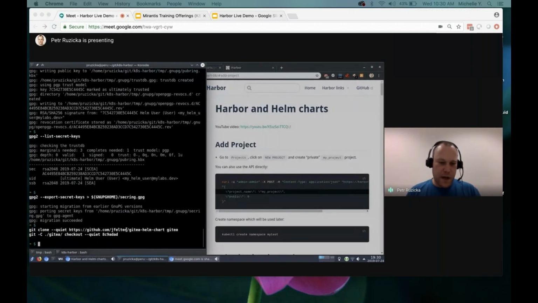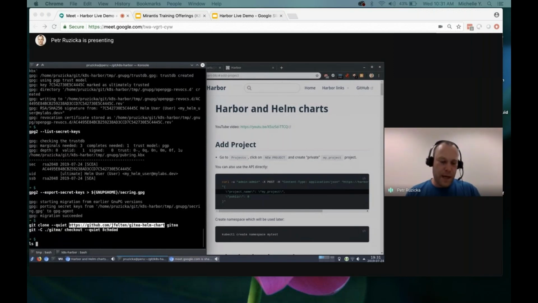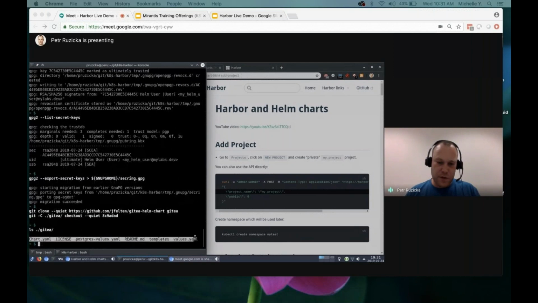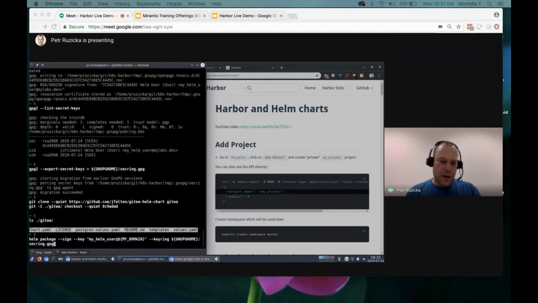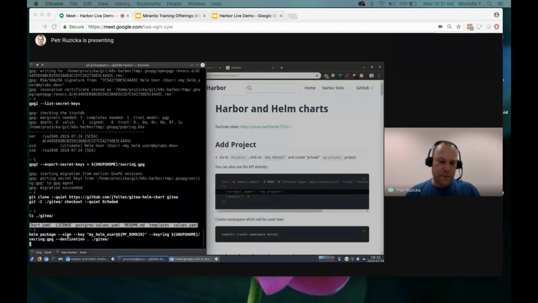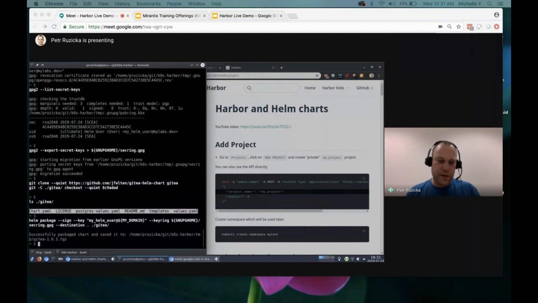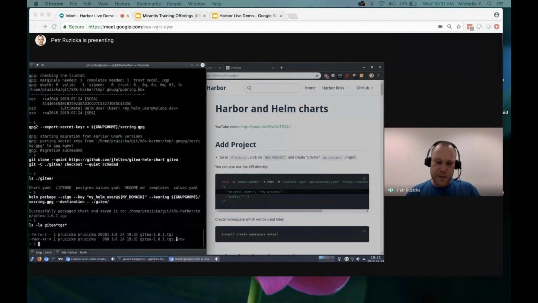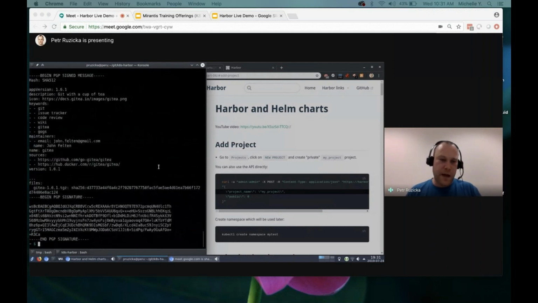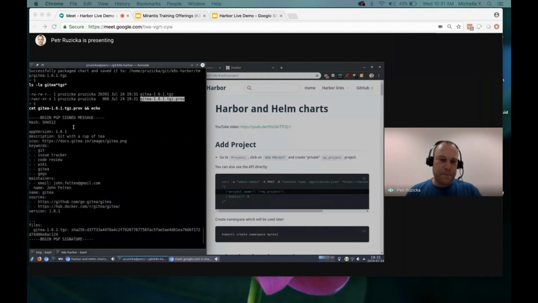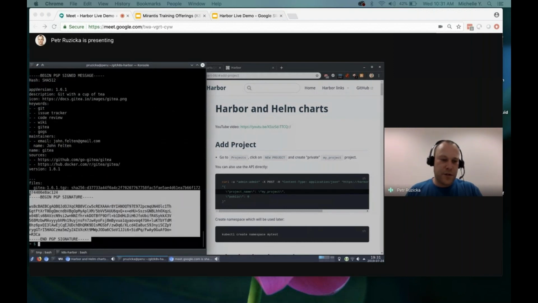And for the second example, I cloned Git Helm chart, which is a Git repository. I will show you in a minute. And again, it's a standard Helm chart repository with all the files. And I'm going to use the Helm package command with these variables to create the Helm chart archive together with the proof file. The proof file is basically signed. It's PGP signed, and there is the signature.